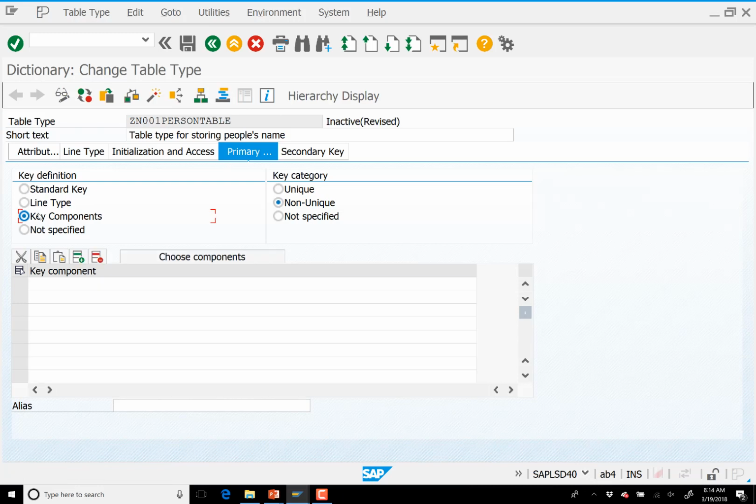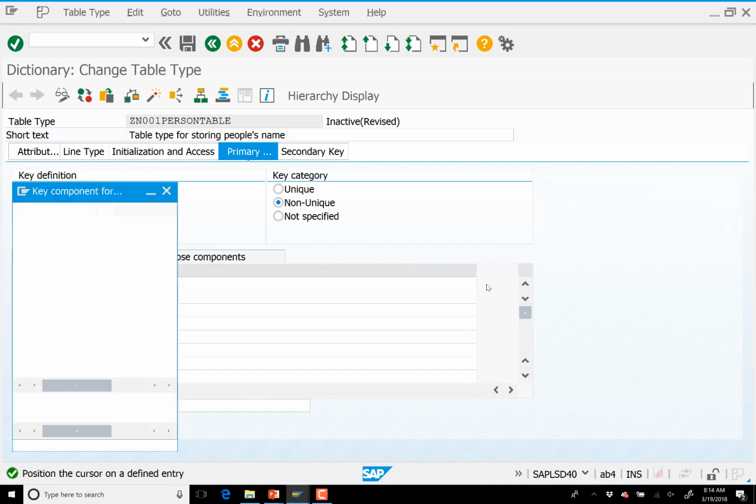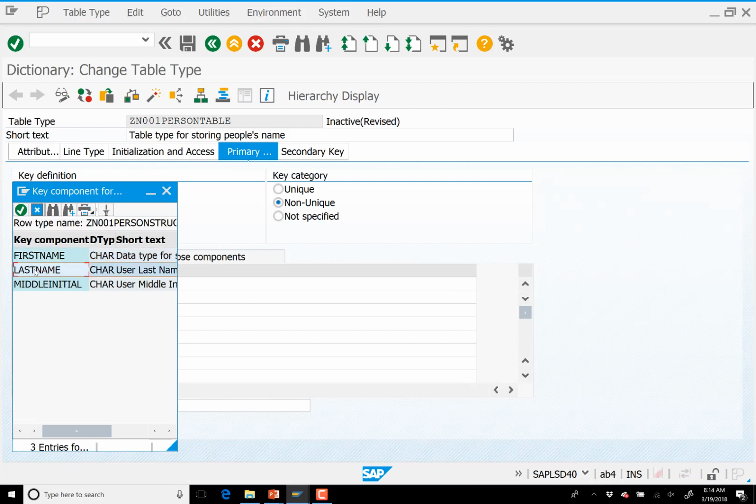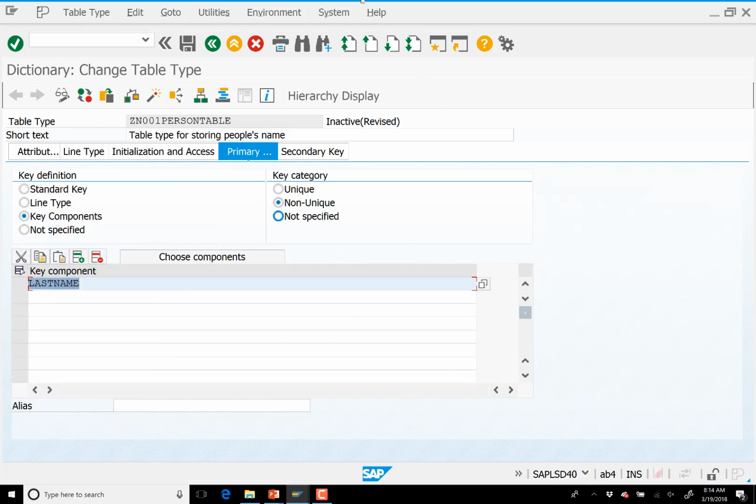Oh, I'm sorry. I have to pick key components. I wasn't thinking there. So what component in the field do I want to make the key? I'm going to insert a component here. So right here, we will make this sorted by last name.